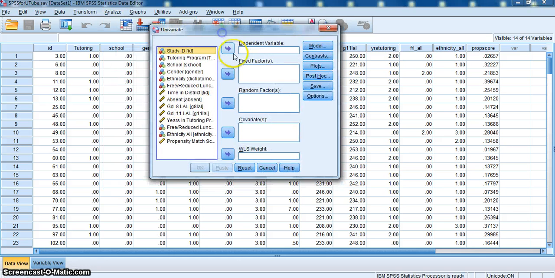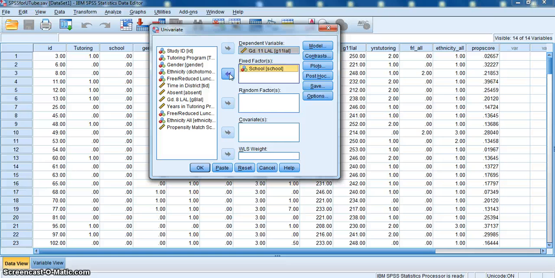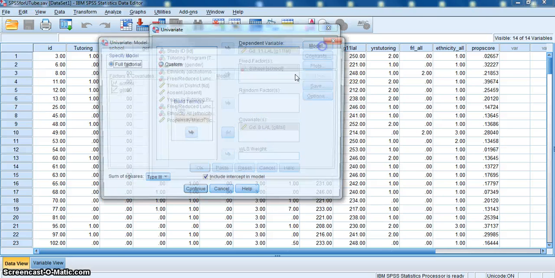Our univariate window pops up, so from the list of variables on the left hand side we want to place grade 11 LAL into the dependent variable box. Our main effect, or main independent variable, is going to be school. We want to see if there are significant differences between the two schools. And our control variable, our covariate, is going to be grade 8 LAL, which we put in the covariate box. At which point we go up and click on the Model button.